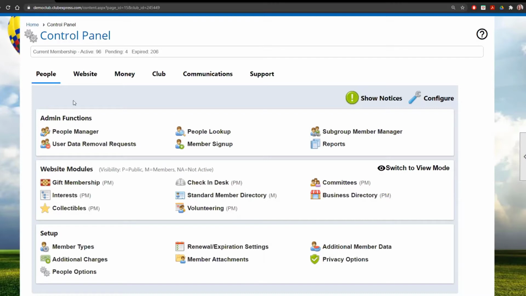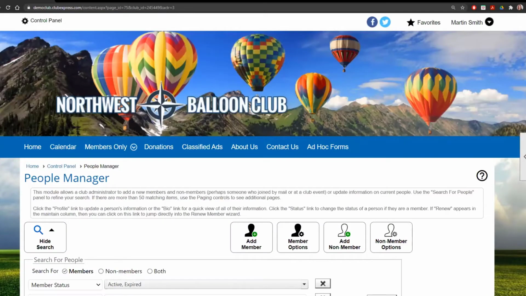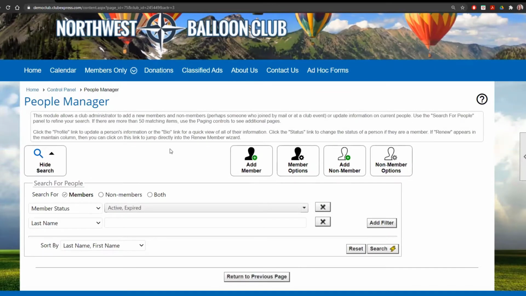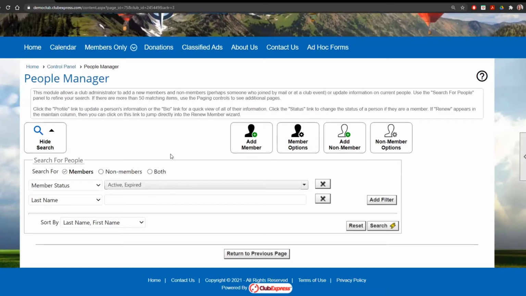So our first stop is going to be in the People tab under Admin Functions and the People Manager. So this is one of the places that you can do a handful of different things. You can manage transactions. You can apply payments to members. You can create charges. So let's talk about how we might find members with outstanding payments through the People Manager.